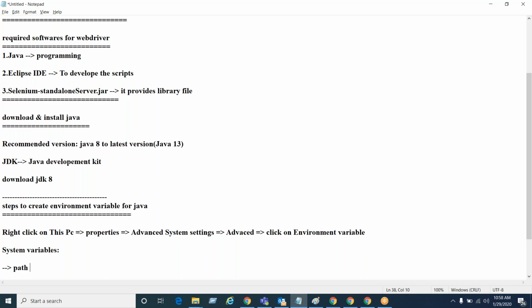So whatever is there, don't disturb those things. If it is corrupted, the operating system will behave in a weird way. So don't disturb the already existing ones. Now what you are trying to do is add a new software path to this Path variable.